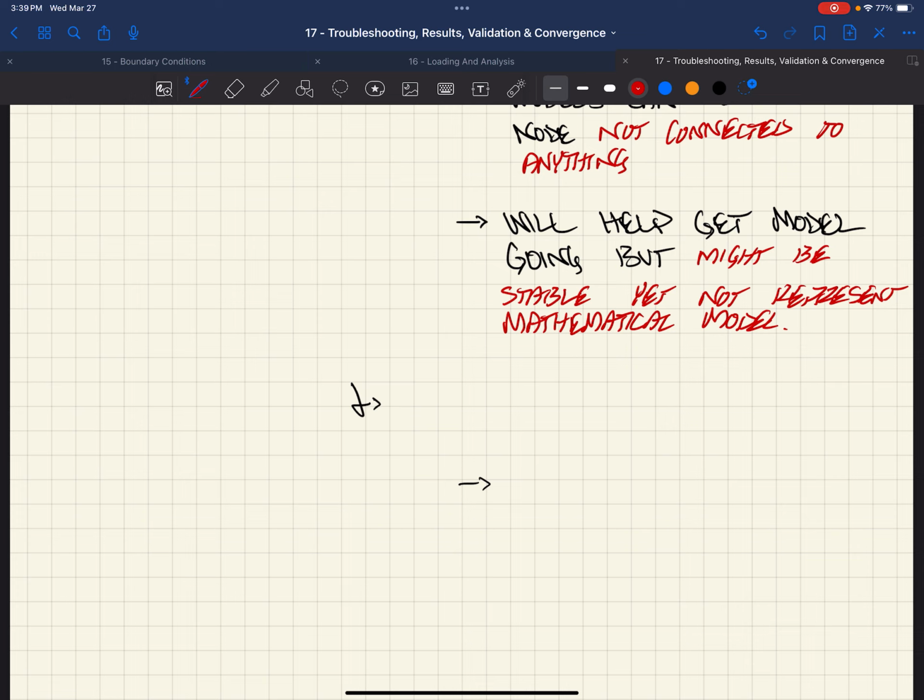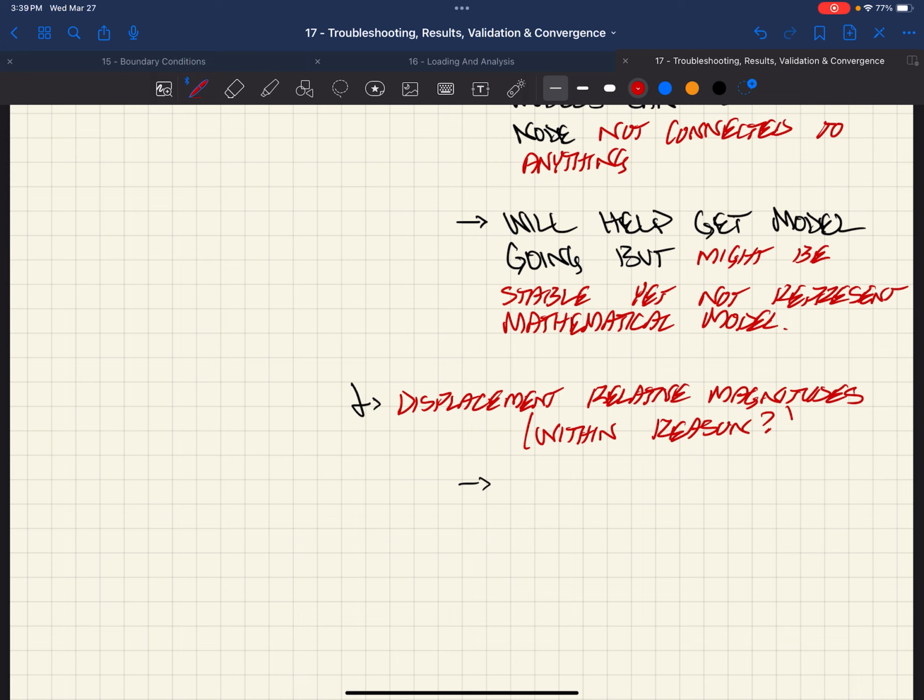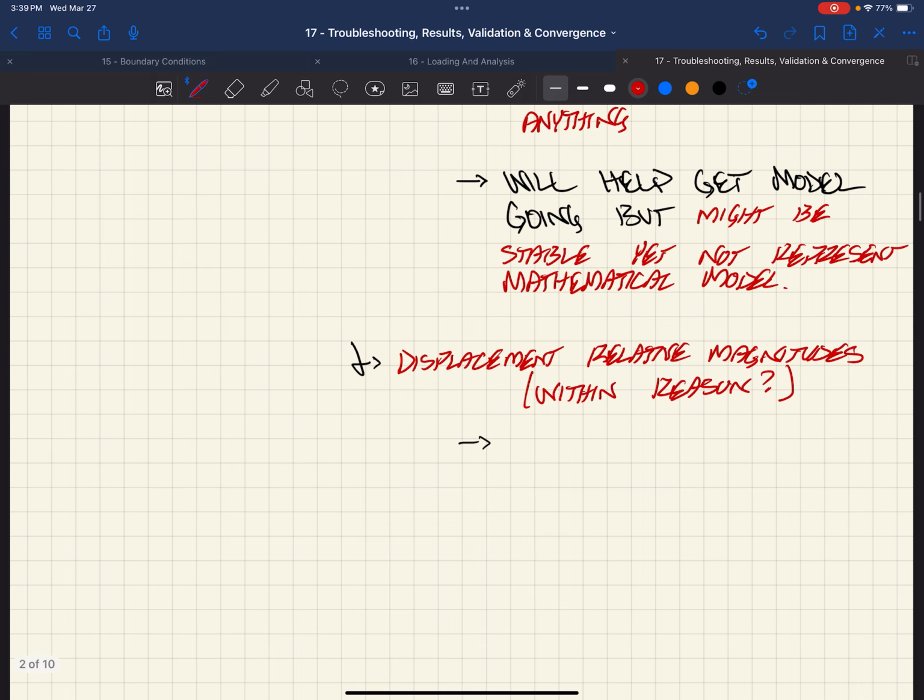Our software packages provide us with our displacement. Those packages can then evaluate that displacement and its relative magnitudes. Really they're asking, is what we're getting here reasonable? Like the email that Adam got, there was a warning that talked about the displacement magnitudes.